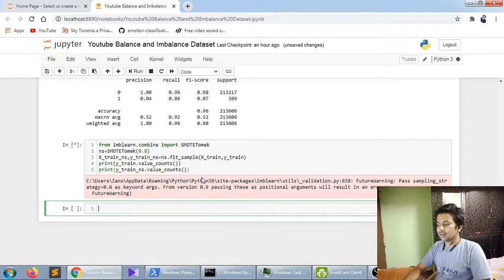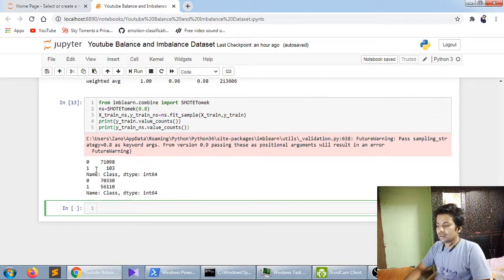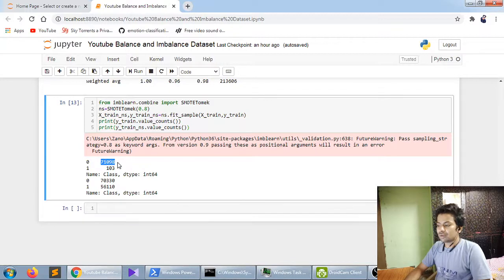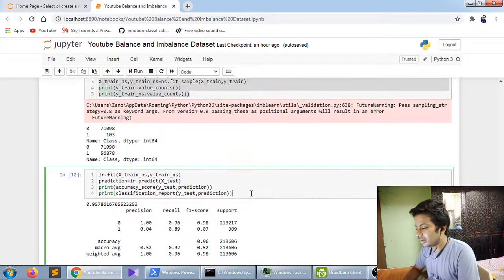The best difference between undersampling, oversampling, and SMOTE is that SMOTE doesn't copy the values like undersampling and oversampling do. SMOTE uses some algorithms and creates points near existing points, so it's much better than undersampling and oversampling. See, it has reduced 71098 to 70330, and increased 102 to 56110. That's the basic functionality of it. Now let's train and test it.